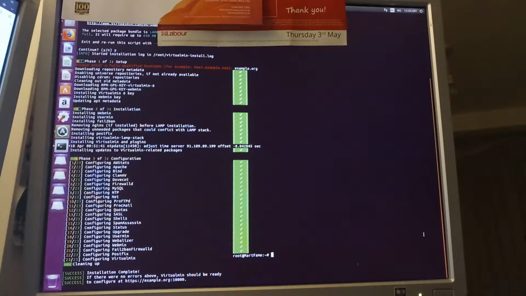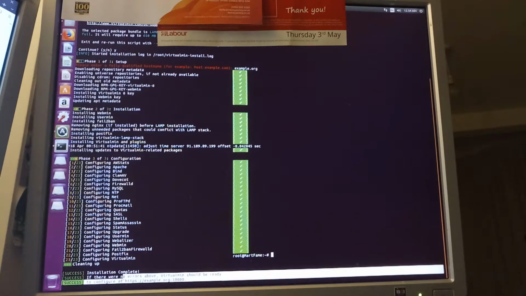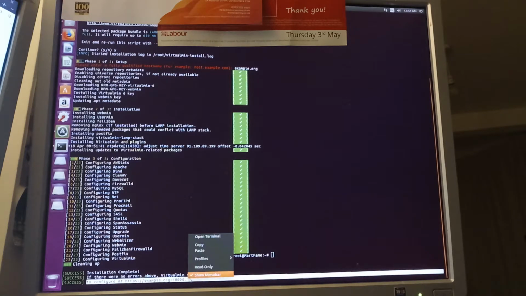The next stage of this video will be backing up your website from your current host and moving it into Virtualmin, and I'm going to be launching the Virtualmin interface. If you look at the bottom here, right at the bottom, it's already giving me the link to Virtualmin, so I'm going to make use of this.